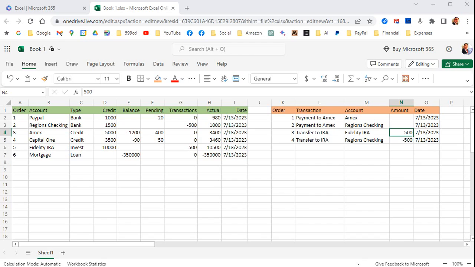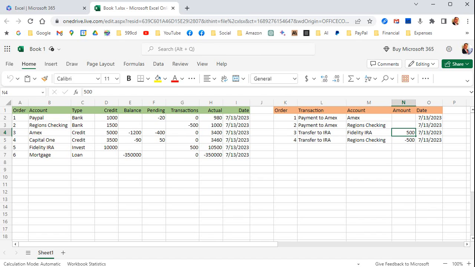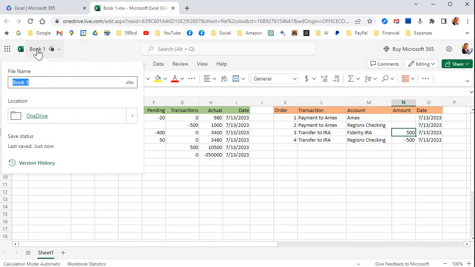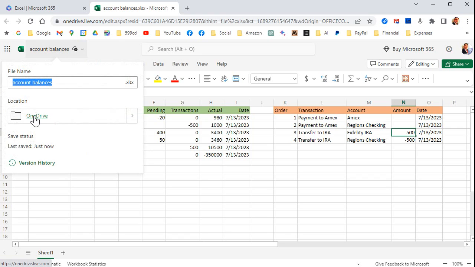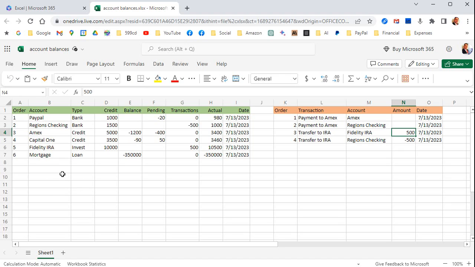Okay, so here we are back in our sheet, and we're continuing on from yesterday. First thing we're going to do is save our work because I forgot to save it in the last video. So click here where it says Book 1, and we'll just type in Account Balances. And then press Enter. And there you go. That's it. It's saved. It's in your OneDrive. That's the default location. All right, if you want to browse your OneDrive, click right here. It'll take you through browsing all that, but you don't have to do that right now.